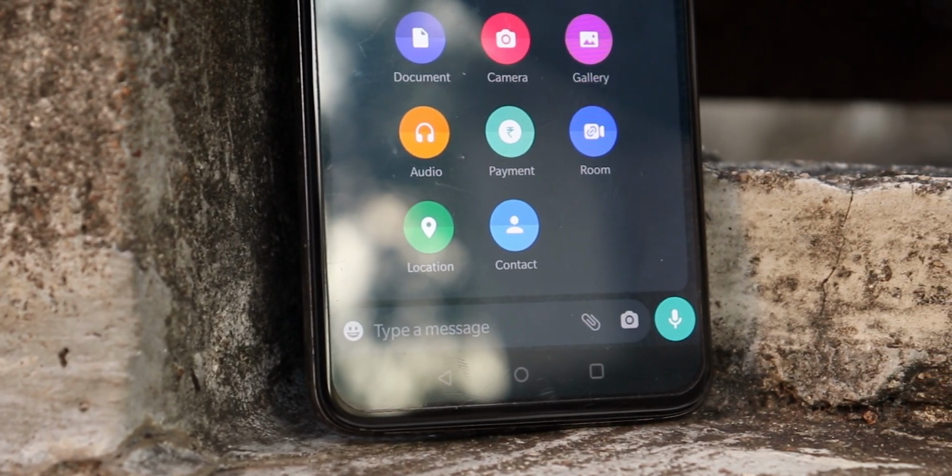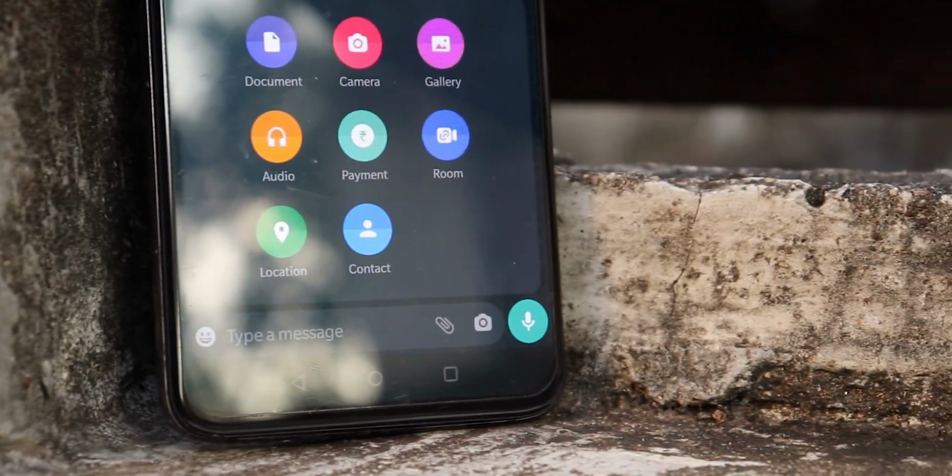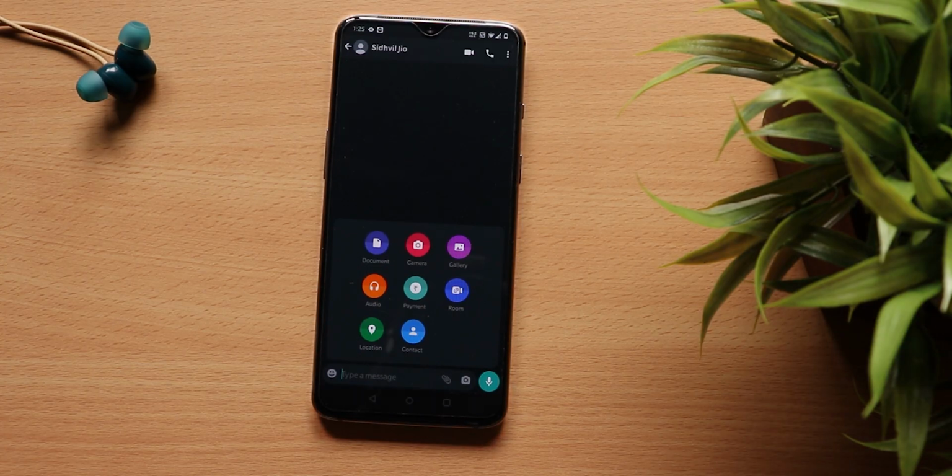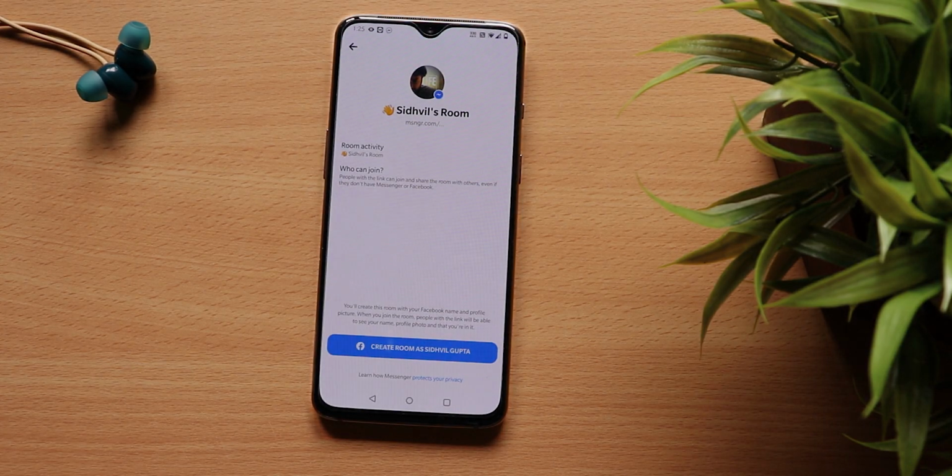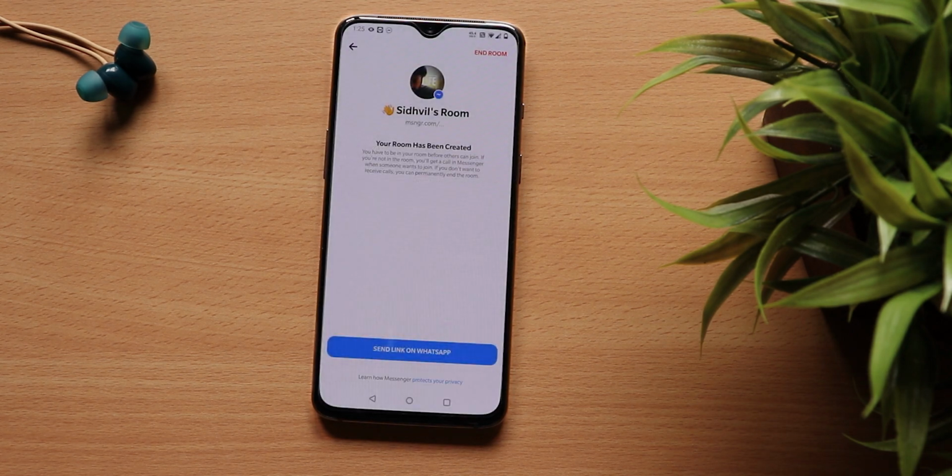WhatsApp also added Messenger Room options to chat options. Once you click on the room option here, WhatsApp will redirect you to Messenger to create a room. After creating the room, you can send that link in a WhatsApp group chat or a normal chat you wanted to interact with.